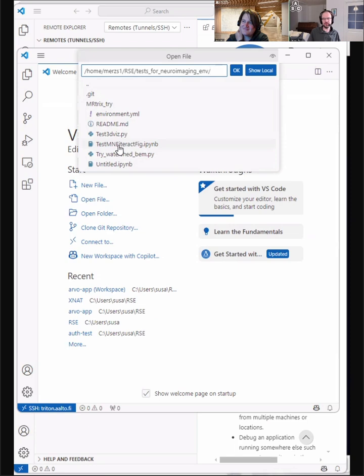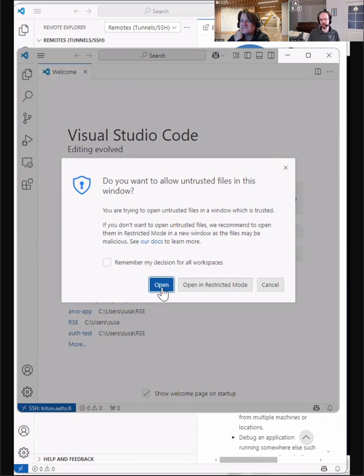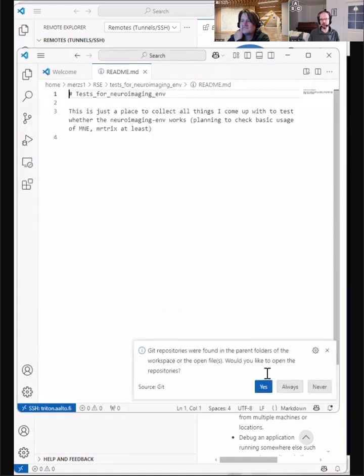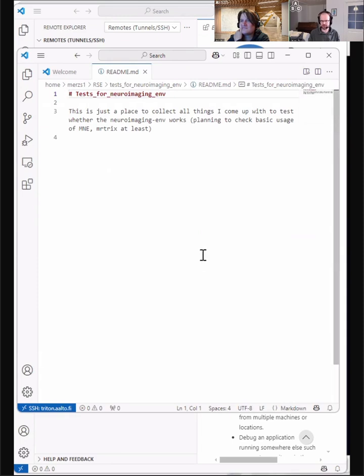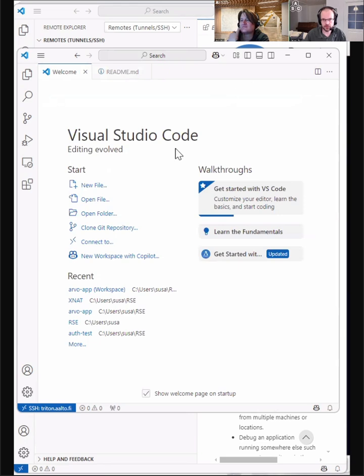That I think depends a little bit on the plugins that you actually have installed. But I personally wouldn't edit Jupyter notebooks in VS Code on the remote with the remote SSH plugin. You can potentially run VS Code on a cluster node and do things like that, but I wouldn't do it on the remote SSH.